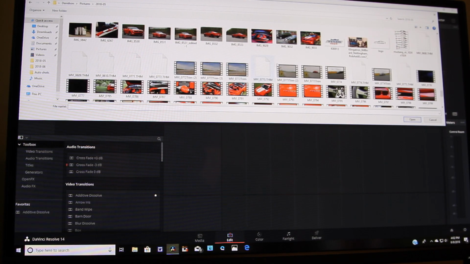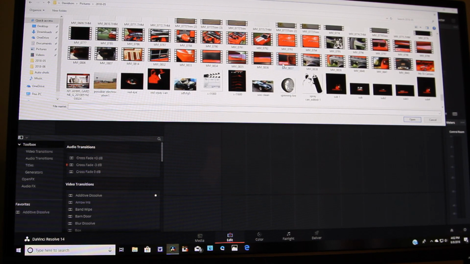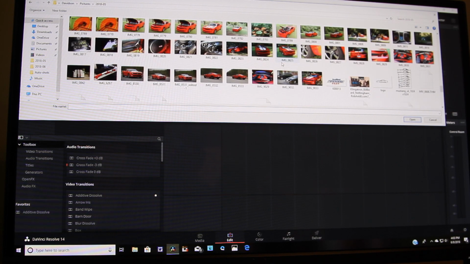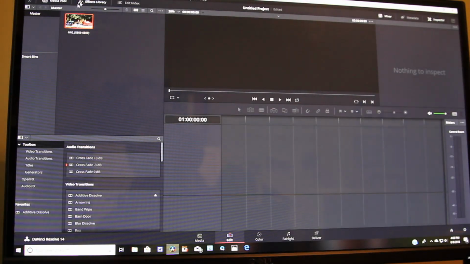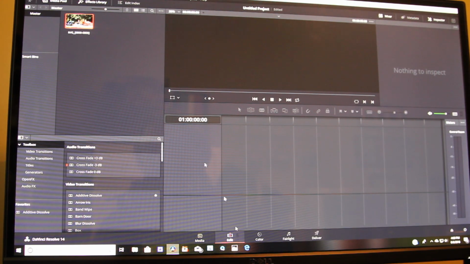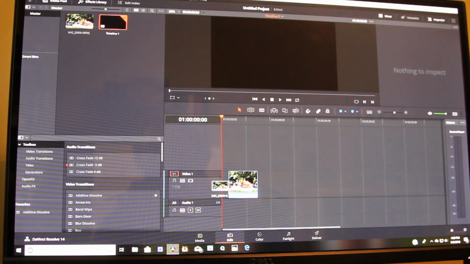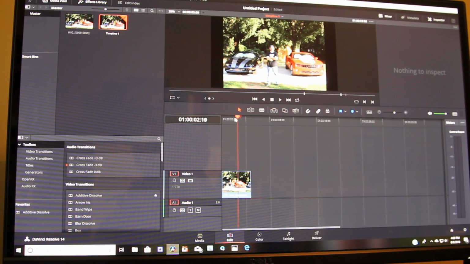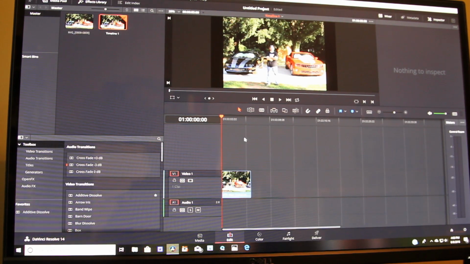Let's see, where are you? Right there, that one. And it brings it up here. As soon as you import it, it switches over to Edit. Drag it down into your timeline and let go. We're going to move this bar back over to the beginning.